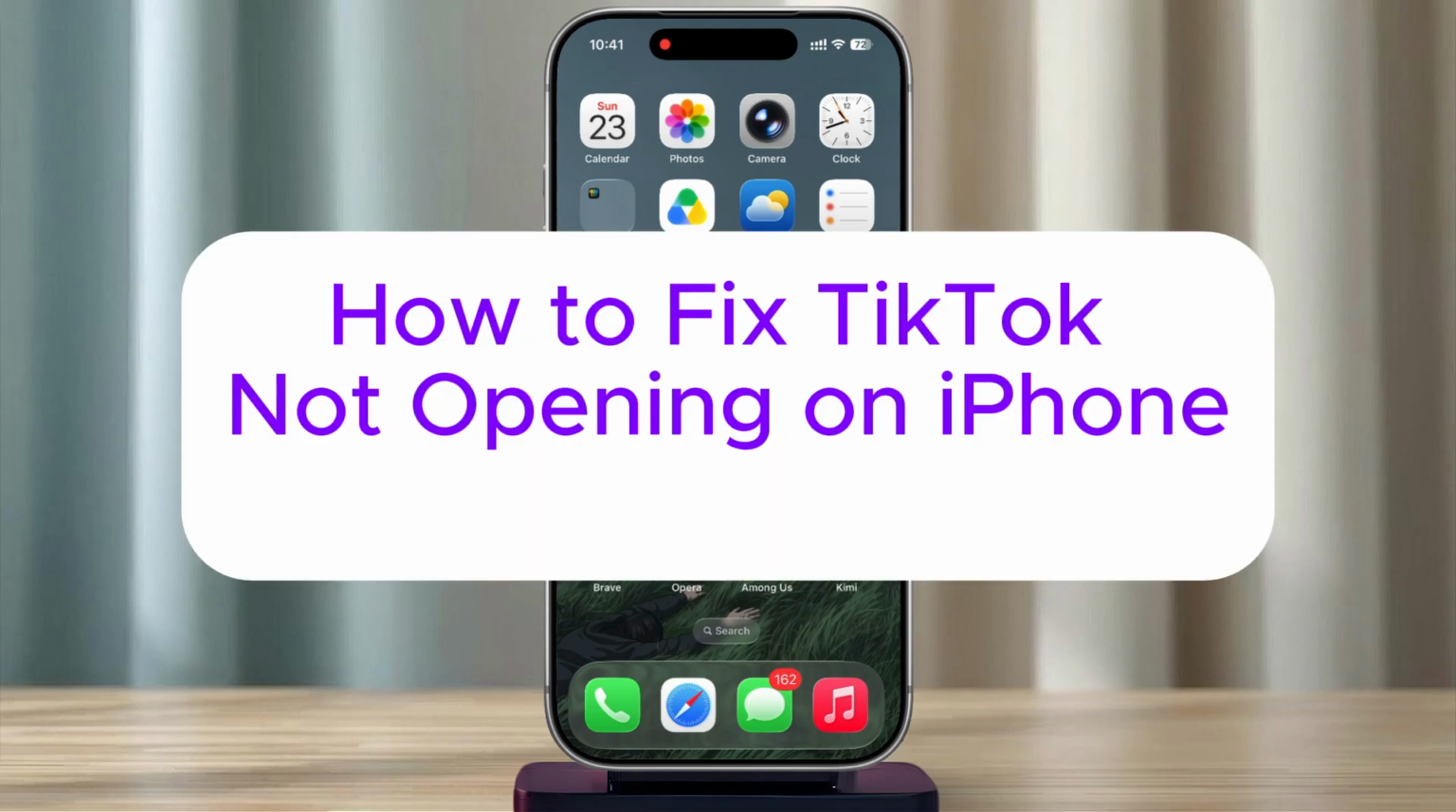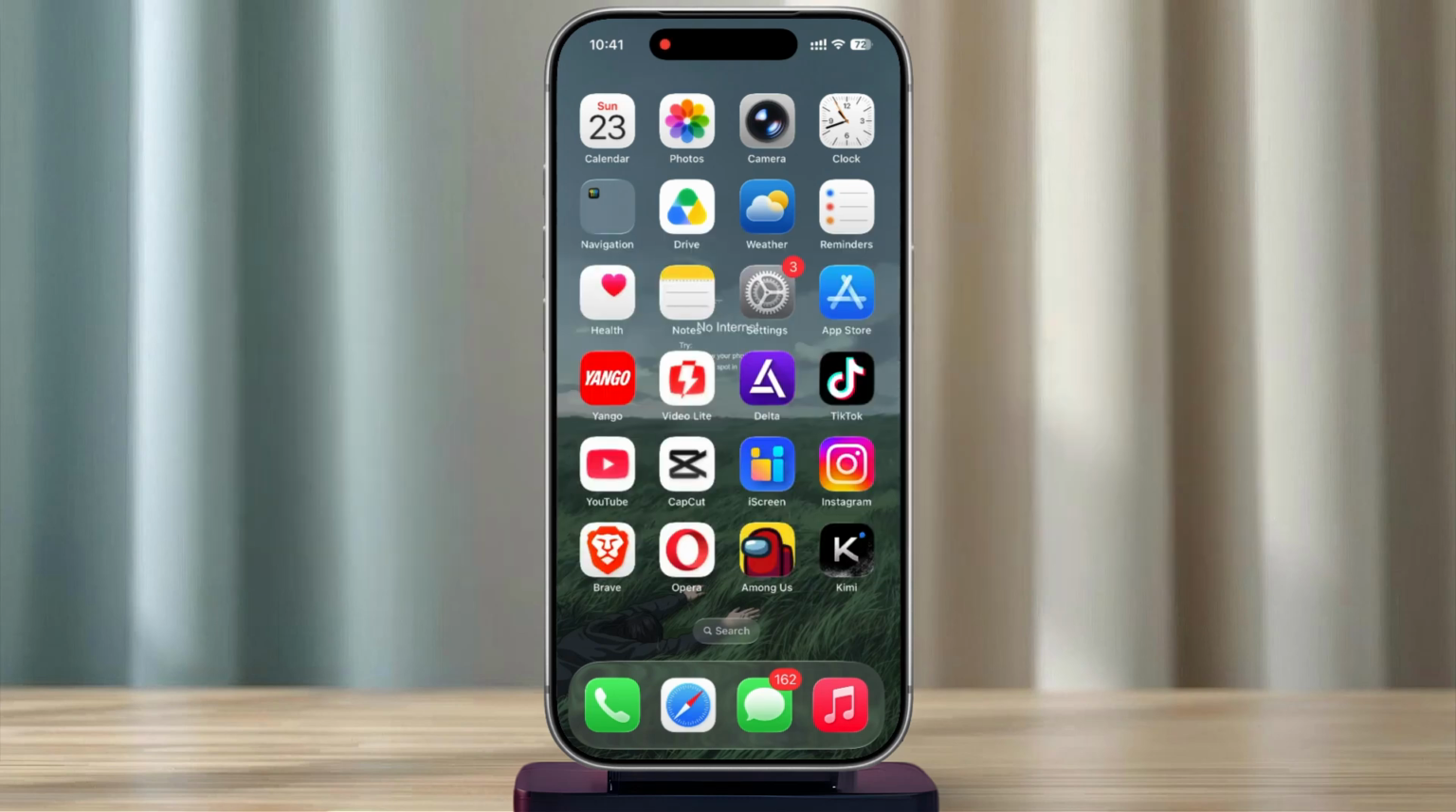How to fix TikTok not opening on iPhone. Having trouble opening TikTok on your iPhone? It could be caused by an app glitch, outdated software, or network issues. In this video, I'll show you several solutions to fix the problem.